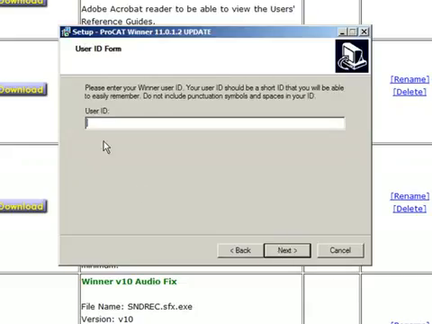The user ID is made by the user. You get to decide what you want your password for Winner to be. So if you are installing an update on this computer, you want to use the password you have been using for Winner, and that's at the login screen. Whatever you have typed there, that's what you want to put here. Mine is V11 for version 11.